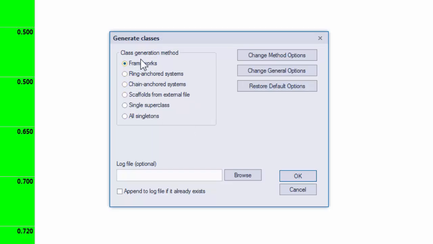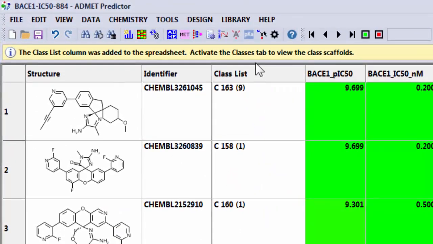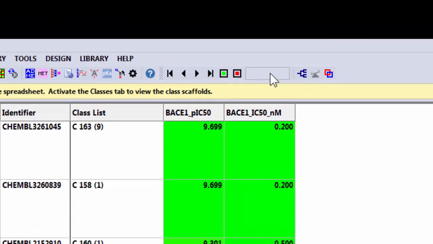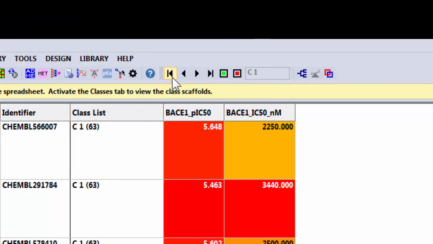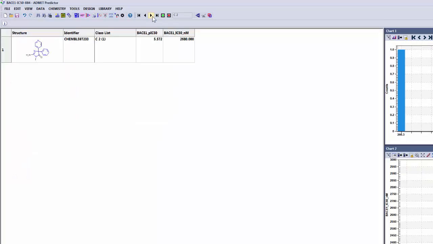There are various ways to generate the classes. The fastest way is the frameworks, which is the default method. I'll click that, and if you're in the Compounds tab, it adds a column and tells you some information about the column and how to activate the various classes. We can also use these controls up here to navigate through the classes. If we push this one, it will display the compounds in the first class. This is C1, and there are 63 compounds in this class. We can move to C2, where it's only a singleton, and then just start going through these.